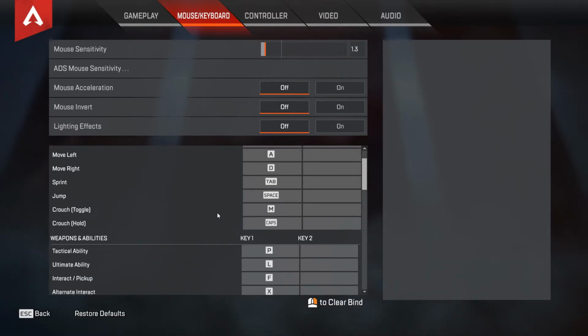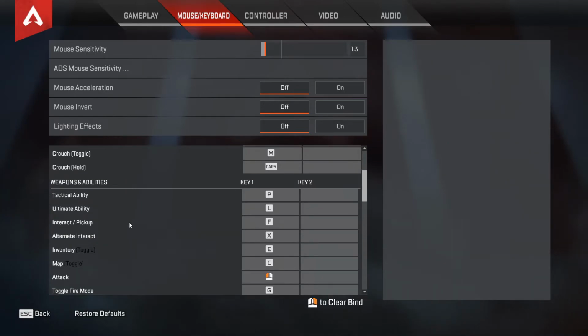I don't use M ever. Crouch hold, I have this at caps. I do find this tab sprint and caps crouch to be a pretty good combo. I guess that's just what feels best for me on my keyboard. I can't really do anything else other than that.